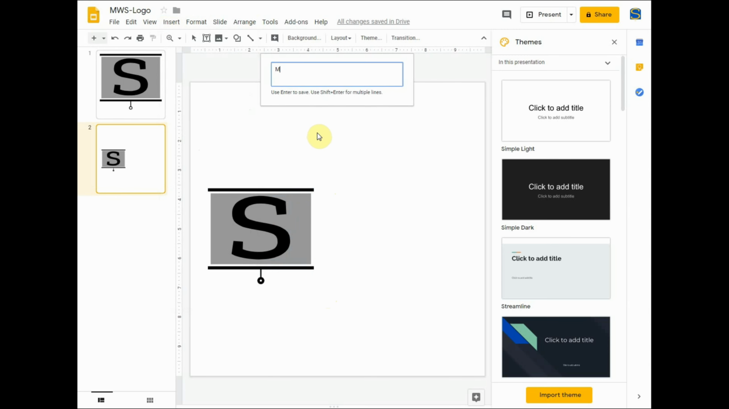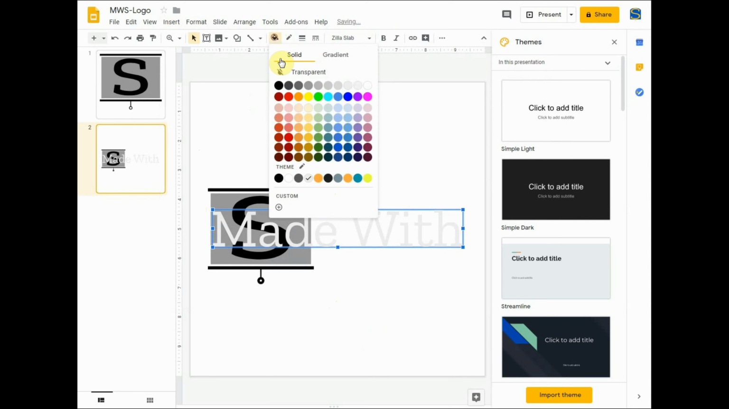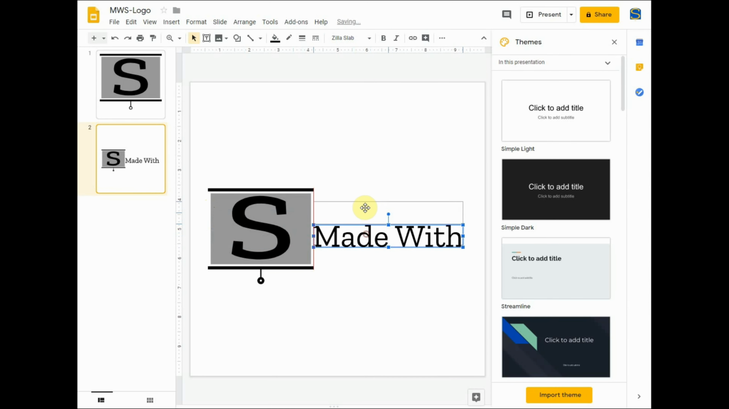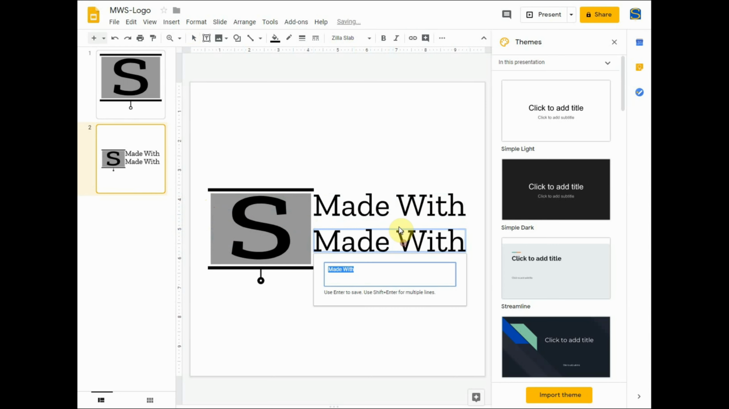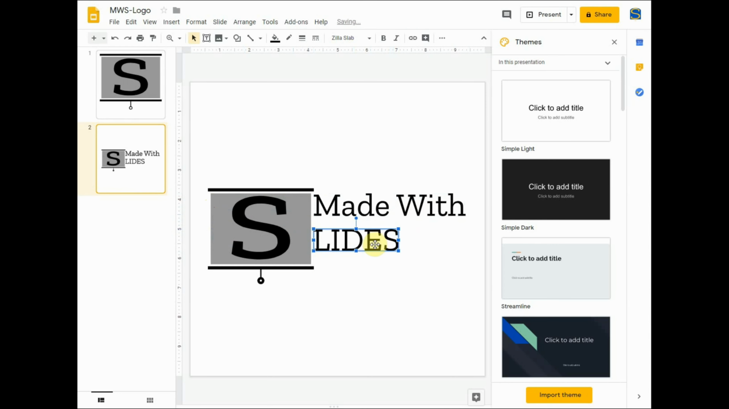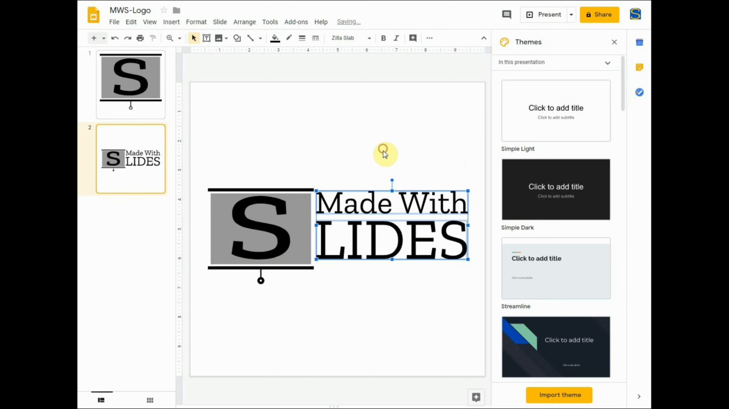Alright, so now I see made with. I use the same Zilla Slab font. There you go. And again, instead of just going back to insert new word art, I just make a copy of the word art that was there and just manipulate it to how it works with me. There you go. It's really simple.